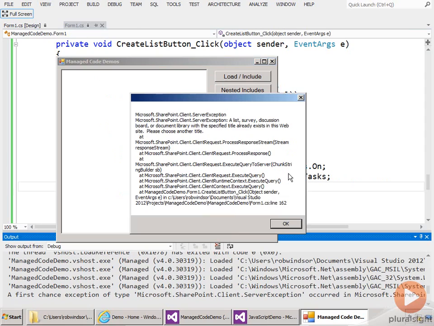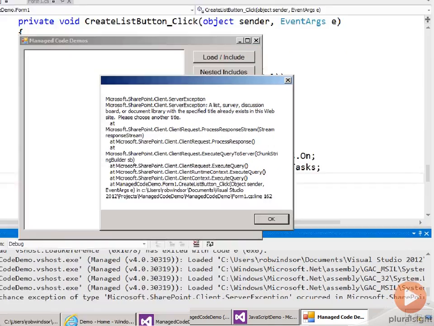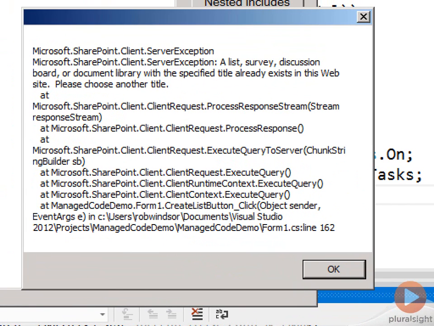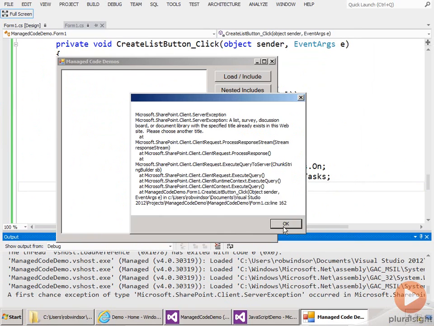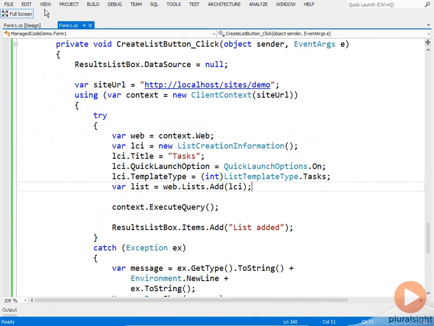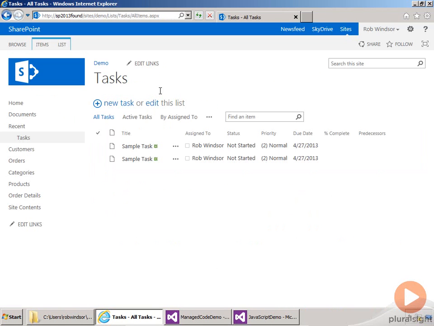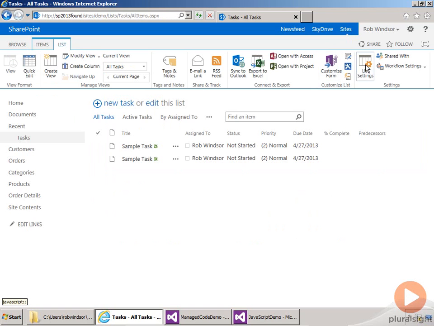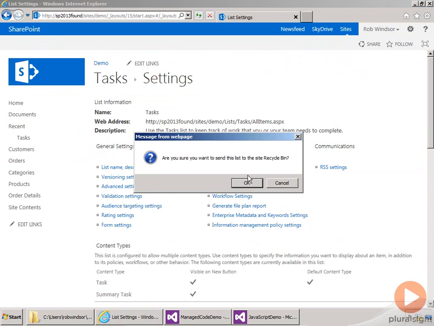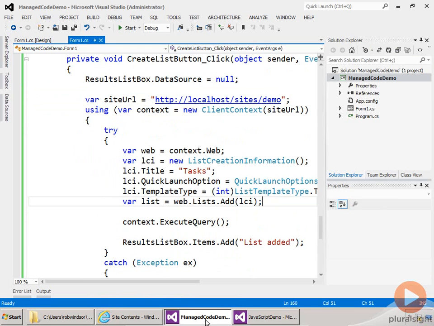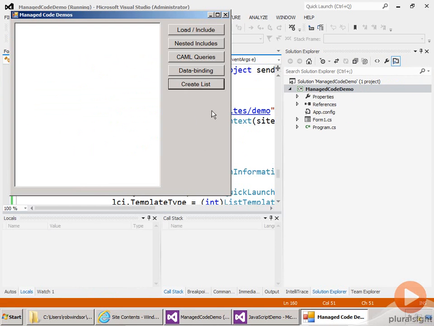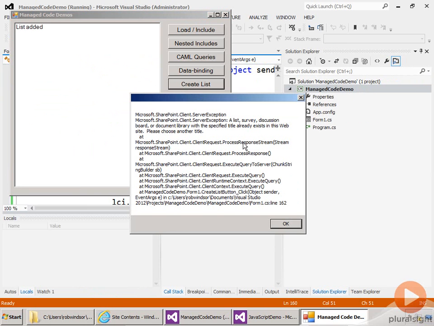Click create list. And we get an exception saying that a list, survey, discussion board, or document library with the specified title already exists in the site. So, okay, well, this is working with our demo site. Oh, yep, there's a task list right there. So if I go over to the task list and then go over to list settings and click delete this list, and then come back over to our managed code app, again hit F5, click Create List. That should work. But if I try to click Create List again, then it gives us the same exception we saw earlier.